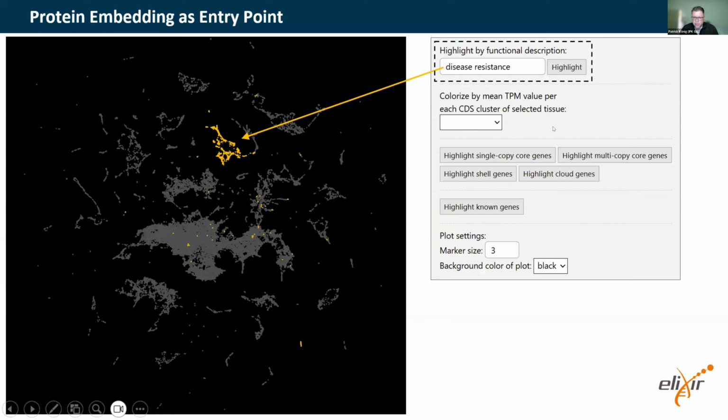So this tool is also highly interactive. You can enter your own functional annotation keywords and then click on highlight, and then in the scatter plot, these coding sequence clusters are highlighted. This shows you, for example, that these coding sequence clusters, which are annotated with disease resistance, are located nearby, which means that they are similar regarding protein structure, and also potentially on a functional level.